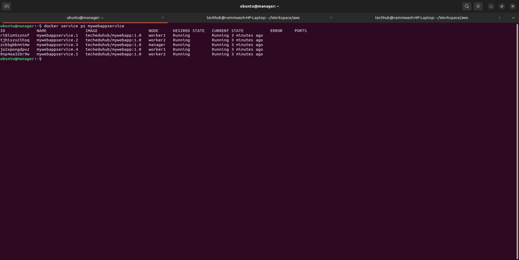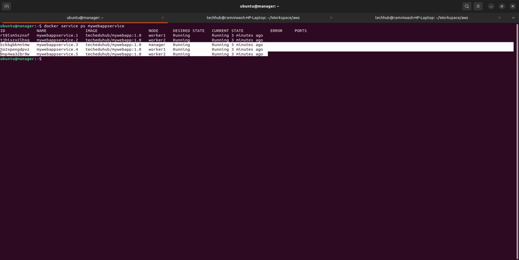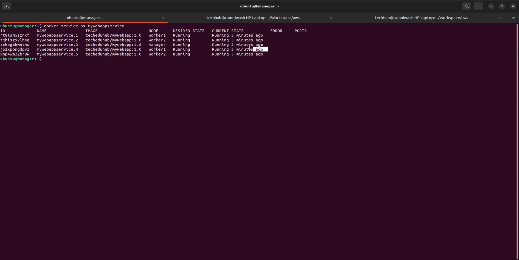So you can see here total 5 containers are there, and 5 containers are running across the cluster. In worker 1, how many containers are there? In worker 1, 2 containers are there. This is one container that is running on worker 1, and this is another container that is running on worker 1. In worker 2, 2 containers, and in the manager there is only 1 container.